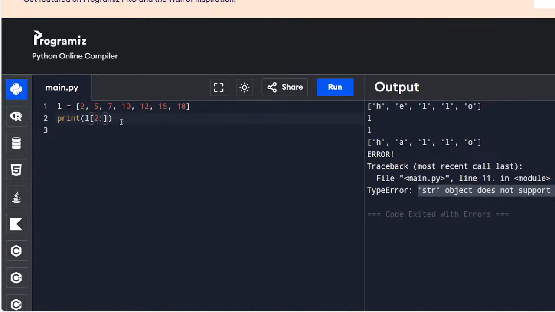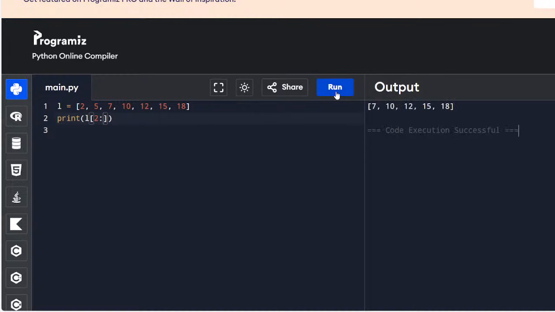So if I say print 2 colon, and if you don't give the index here, then it prints up to the end of the list. Now you can see from index 2 onwards, it goes up to the end of the list. If instead you specify something here, for example the index 10, which is not part of this list, will it give an error? No. It stops at the end of the list even though index 10 is not present, and it won't give any error here.